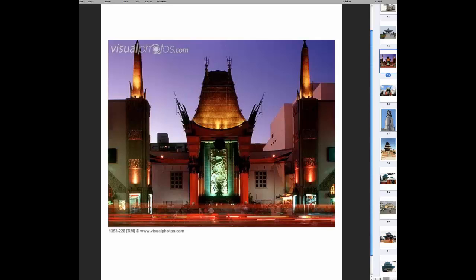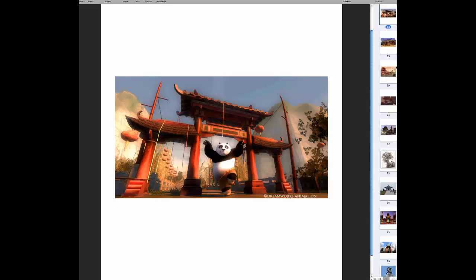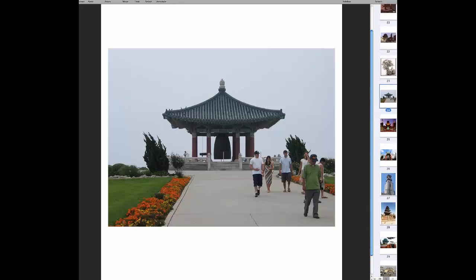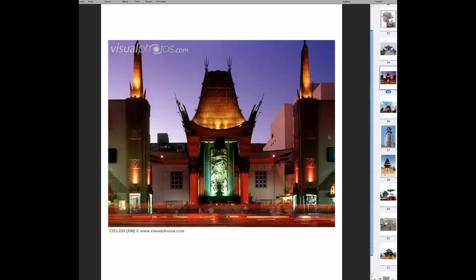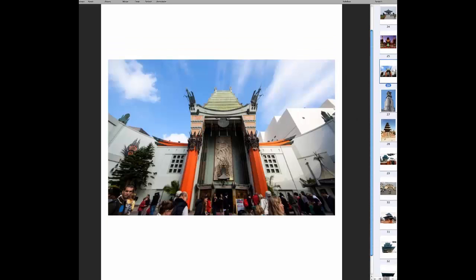So we get these things in film, games, real world film, and then just real world architecture. I mean, this is a physical place. You can go inside, and it's a very popular spot in Hollywood.